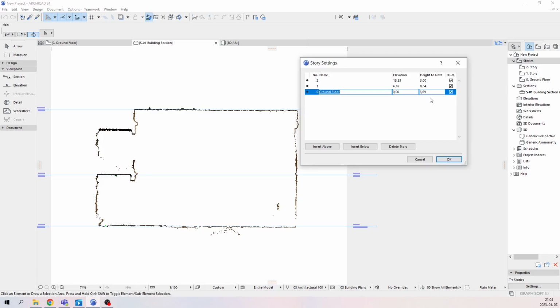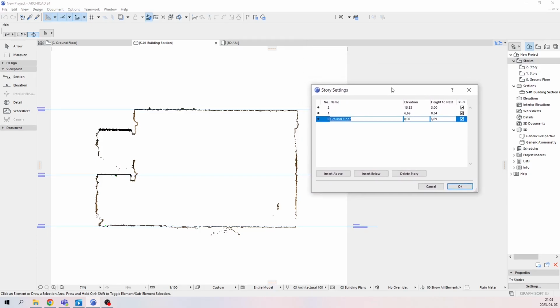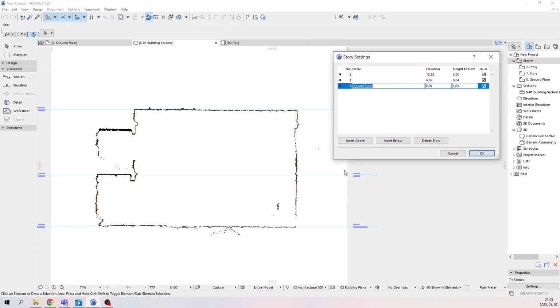So we can see the story settings here. We have ground floor, first floor and second floor. You can insert stories above, below, or delete stories as well. Now we have adjusted everything, because the default story settings were totally different.